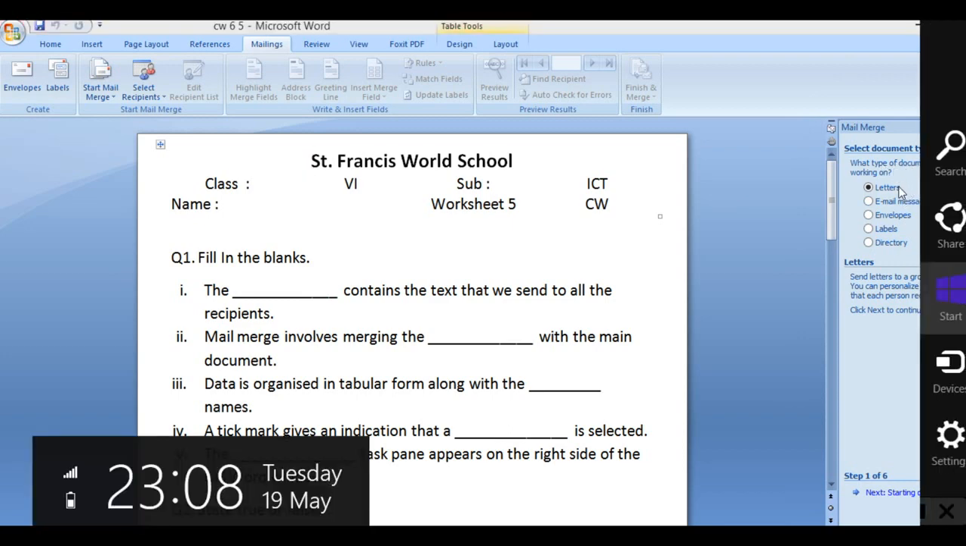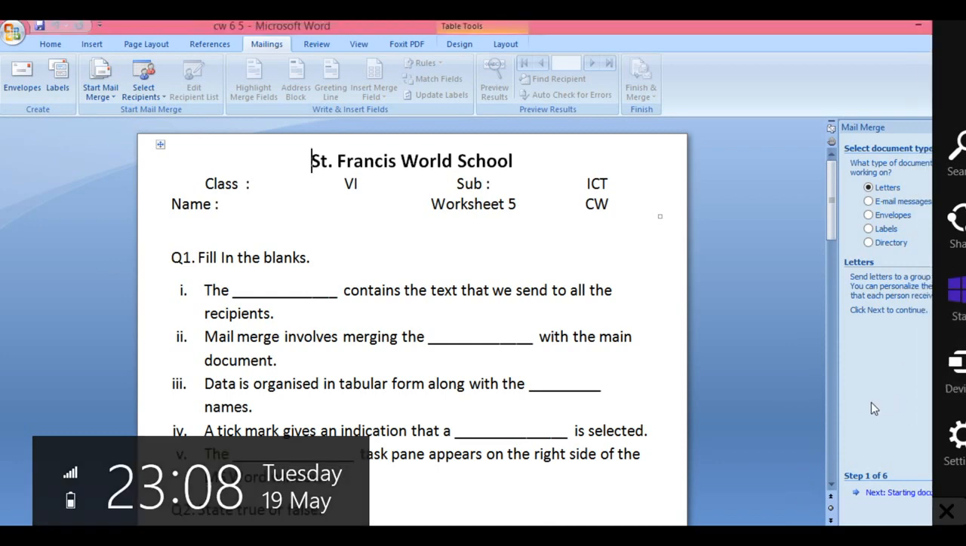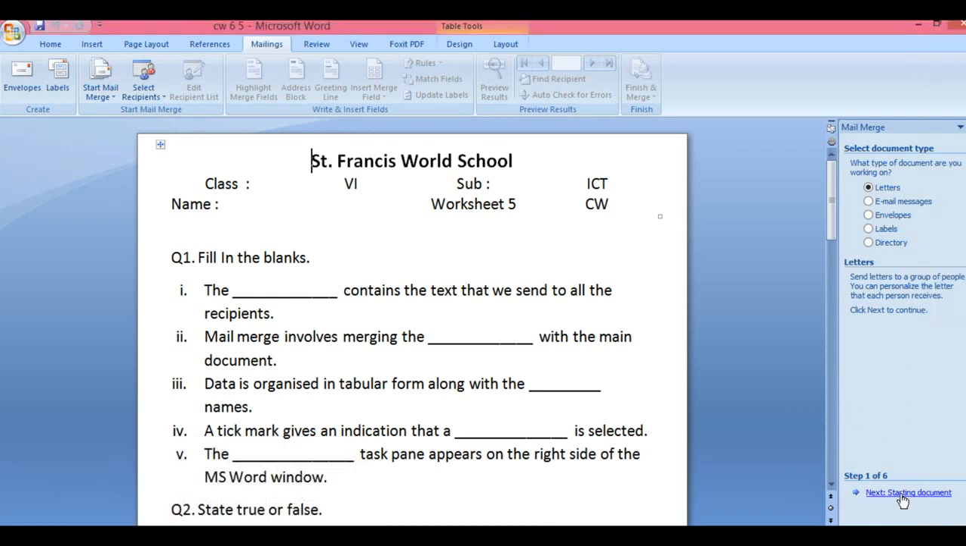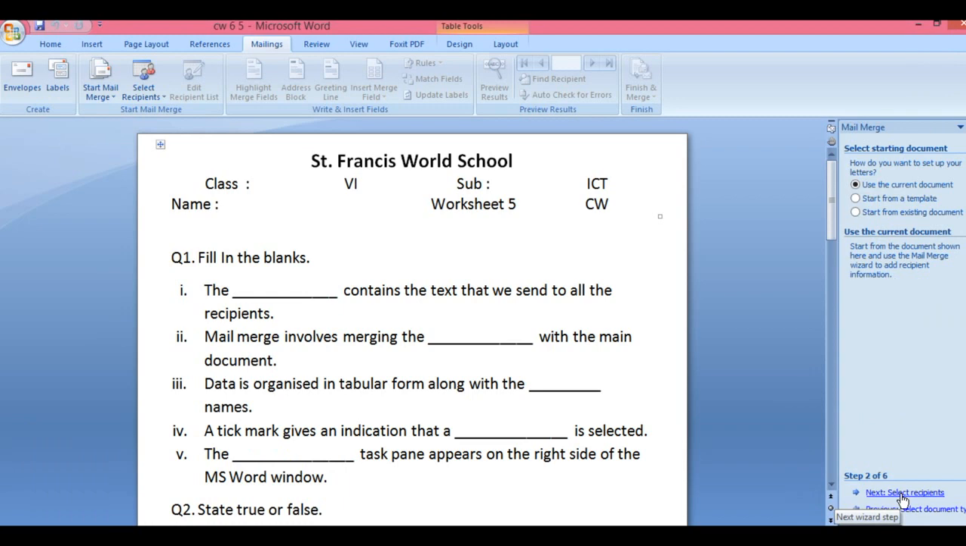I am working on letters right now, right? So I would go for Next: Start a document. Now, how do you want to set up your letters? What is my current document? I want to use that only. So I would go Next: Select recipients. I don't have any existing list, so I would like to create my own list.